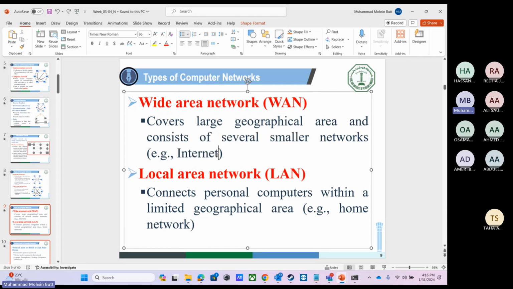How can you define the internet? Anyone? What is the internet?